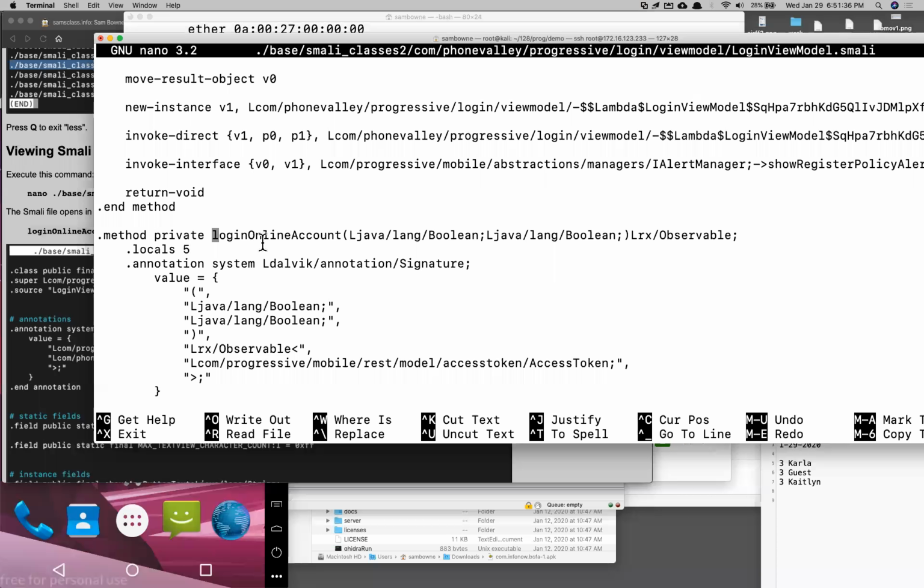This is a method, private login online account, that takes in some variables, some Boolean variables. This is the way Smali code looks. It's a little more confusing than Java, but not very much. So this has got 5 local variables, and down here it does things with those variables. So I'm going to steal the password. Since I'm going to need a new variable, I'm going to steal the password and put it in the log. So I'm going to change the number of local variables from 5 to 6.